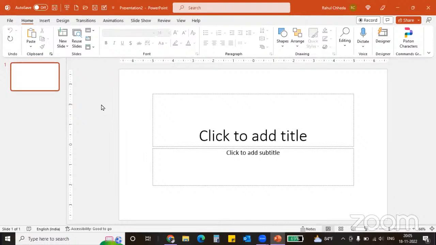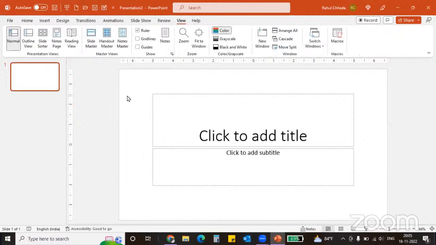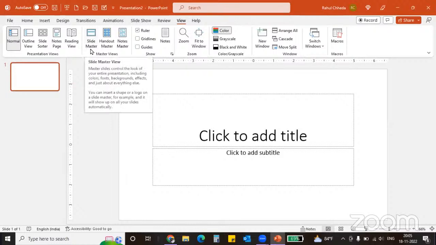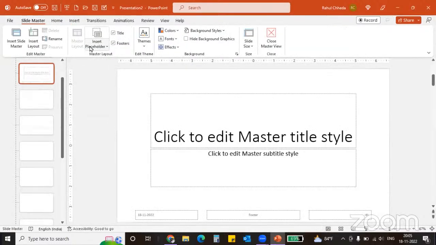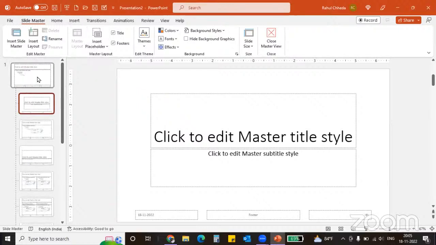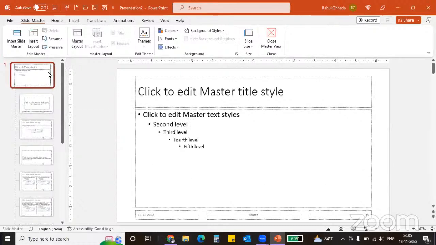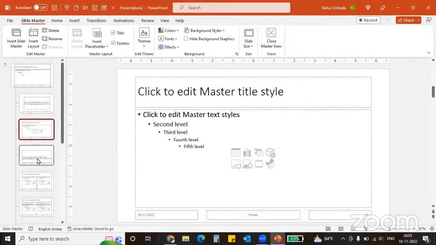First of all, we require a blank presentation file. After that, we will go to the View tab. In the View tab, you will see Slide Master. So click on Slide Master. In the Slide Master, you will see on the left side the slide masters available. As you scroll, the first slide is the main master slide, and the rest are the sub master slides. They have different layouts, which are the standard layouts available.